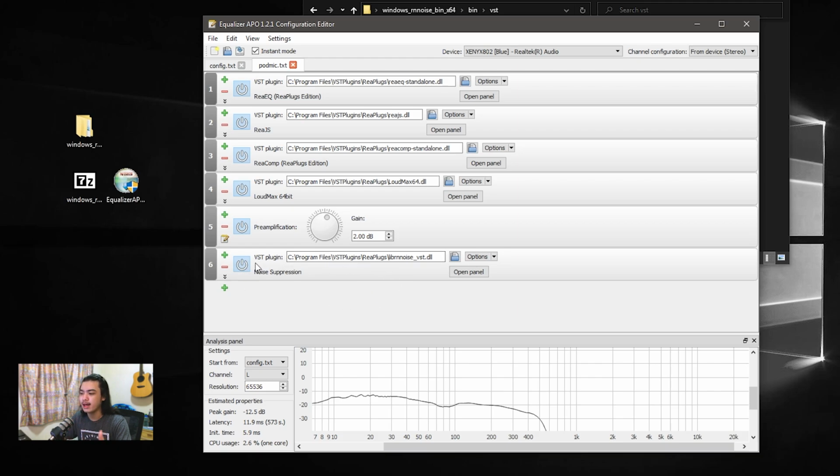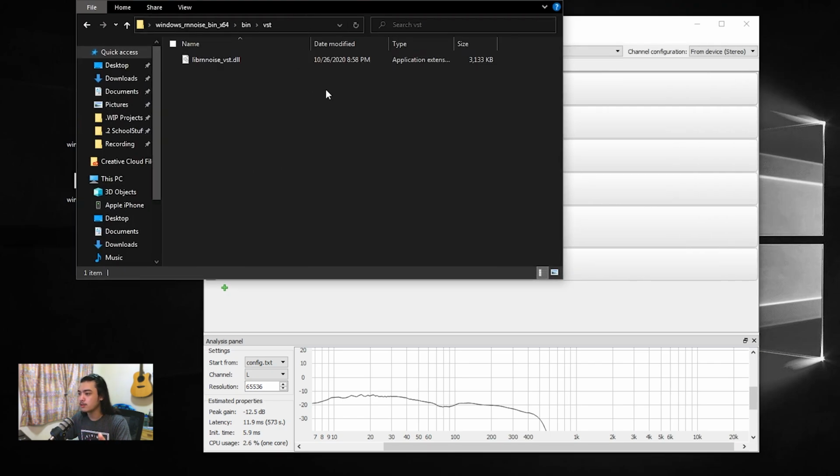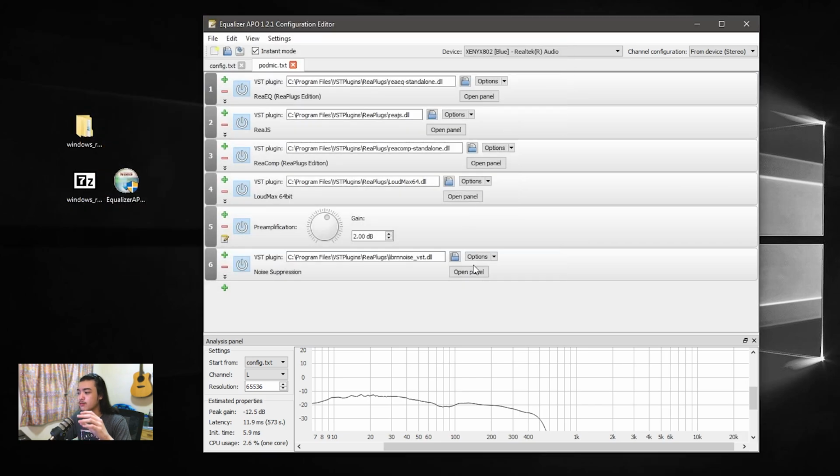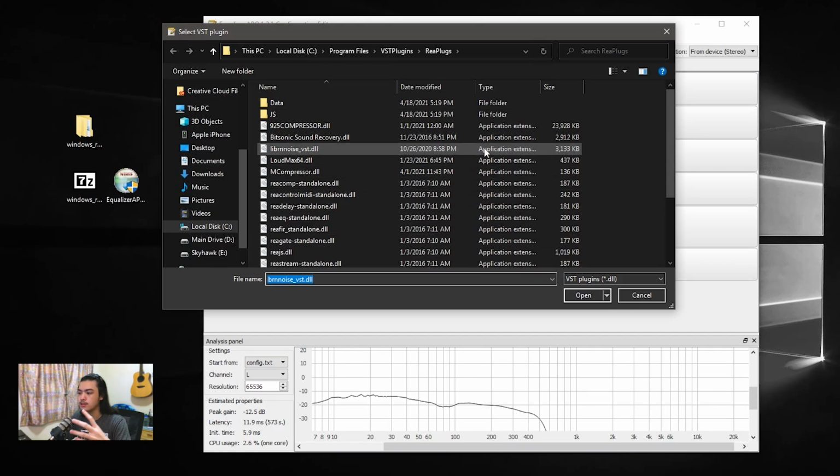Now this would be blank. There would be no directory file, whatever. What you wanna do is put your RNnoise.dll wherever you think you're gonna save most of your plugins, or most of your VSTs. You can even just put it in your documents. But you want to locate it by clicking the open folder right here and then just locate it.